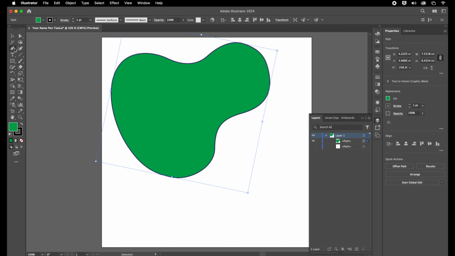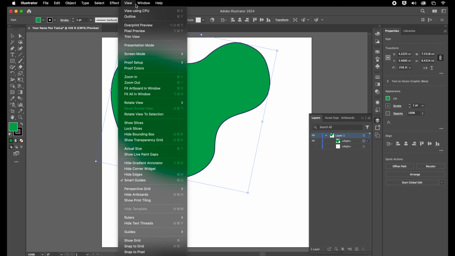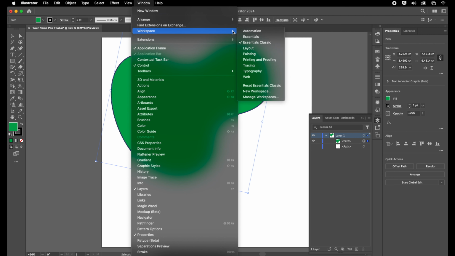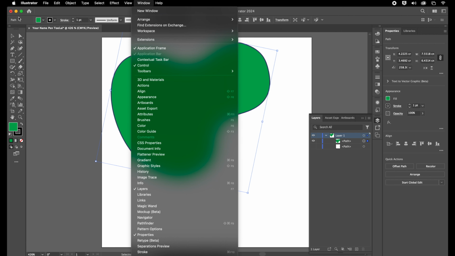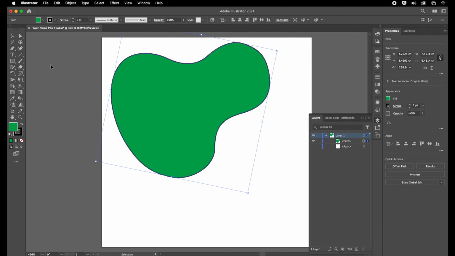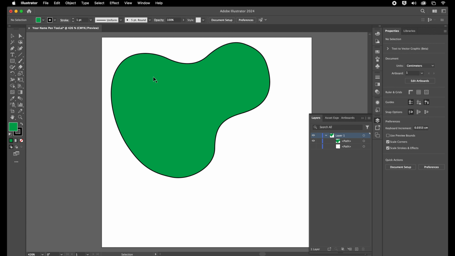One of the things that you're going to have to do to make this work right, you might have seen this in the previous video, is making sure that you're on the workspace of Essentials Classic. And that way all of the stuff is in the same place that I'm doing right now. So what we did already was change a white fill to a green fill. The problem with this is it has a stroke on it.